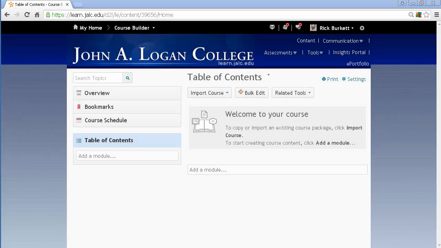In this podcast, we're going to look at how to add new modules to a course and submodules. So you notice here I'm in a course and there is no content in it yet. I've clicked on Table of Contents, and so it's showing no content on the right-hand side.